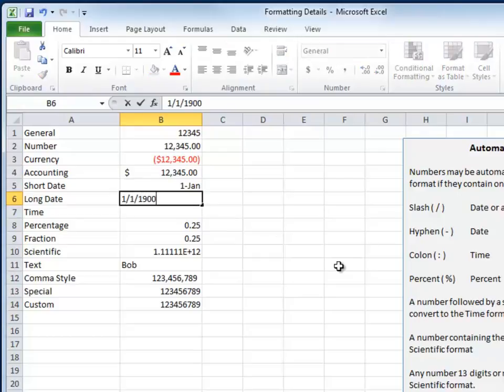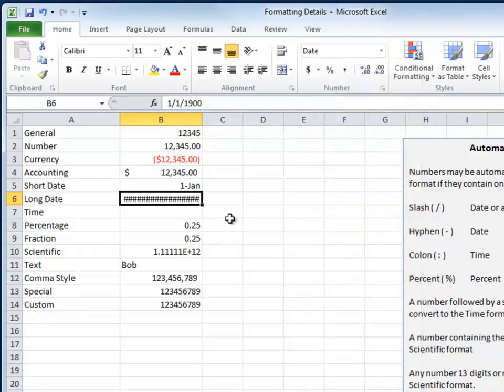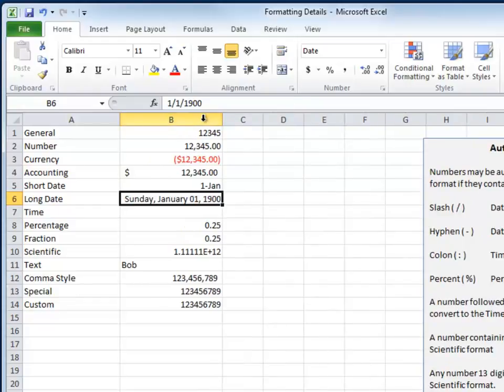1/1/1900. I'll hit Control Enter to keep me in that cell without moving me down. And then we'll just use the drop down arrow in the number formats to choose long date. And this one simply displays the day as well as the spelling of the month. But it's too wide to fit in that cell. That's why we get all those pound signs. So we're just going to double click on the border between B and C to widen that cell automatically so that we can see what's going on in there.